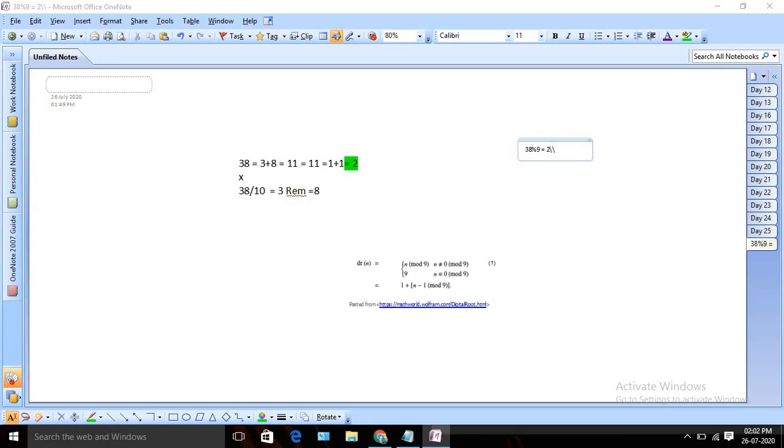Let's try to check it for another example also. Let's do it for 56. If you do 56 percentage 9, it will give you 2. And if you do it normally using iteration, it will be like this: 5 plus 6 equals 11. Again I will do 1 plus 1, then it will become 2. So if you solve it using iteration or a loop, you will still get 2, but there is a formula.